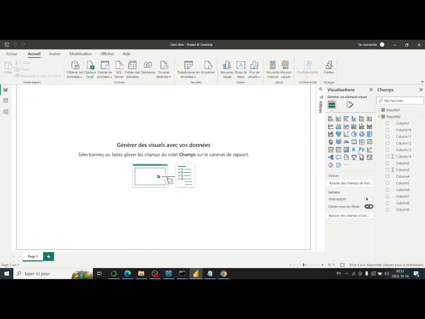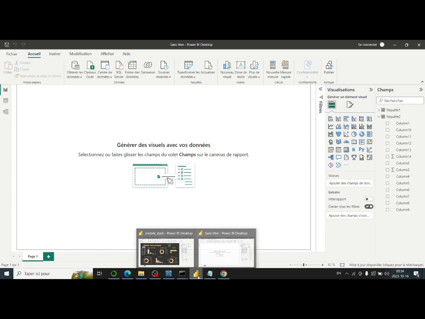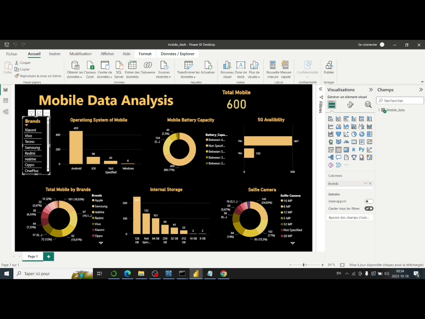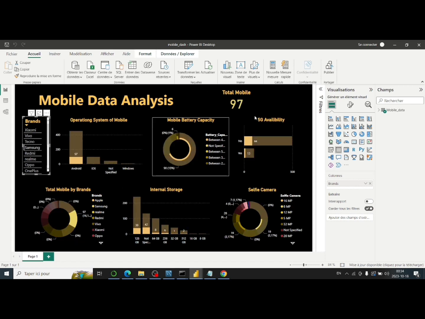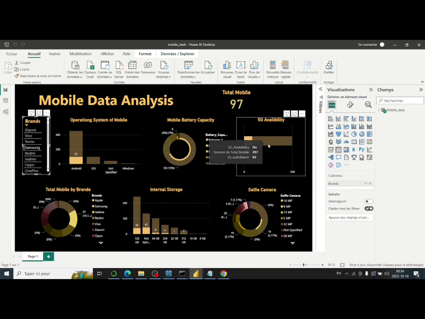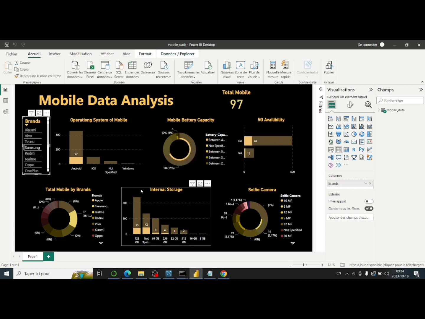Now you can build the dashboard. I will let you do that because I already did, and here is the final result, and we can use that for data analysis. For example, if we take the Samsung brand, we can see the total of phones we have and also some other information, but I will let you explore it by yourself.